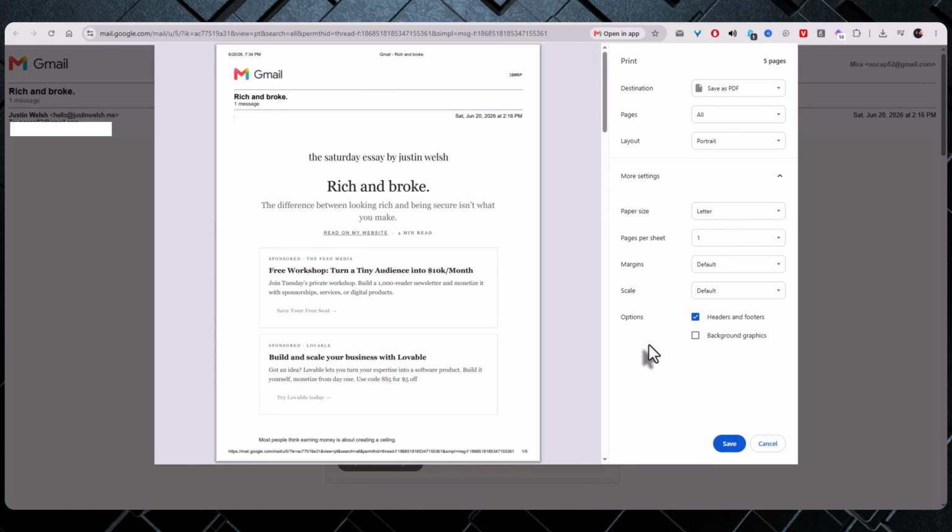Here is the trade-off you need to keep in mind. Saving an email as a PDF creates a static snapshot of that exact moment. If the person replies to that email chain later, those new messages will not automatically appear in your saved file. You lose the dynamic updates of the live conversation.